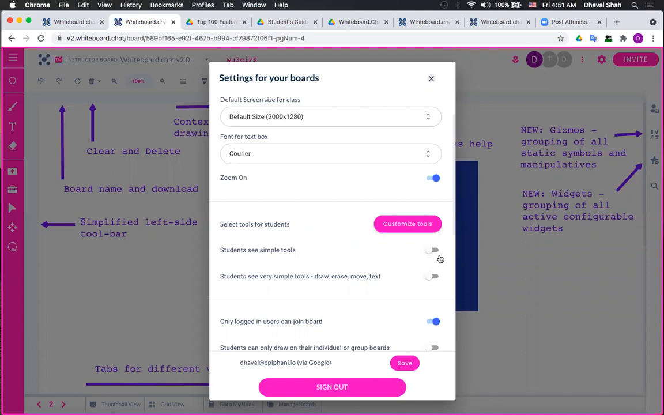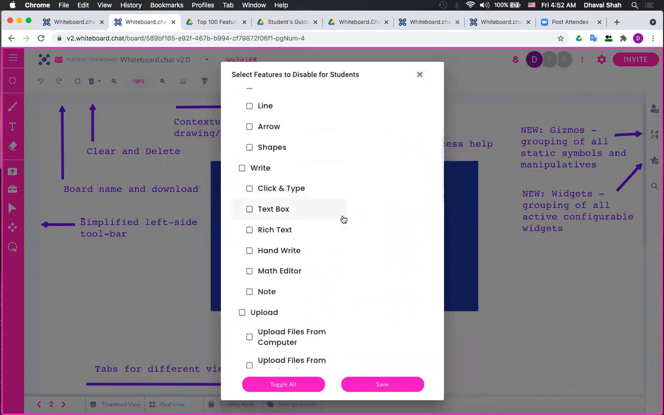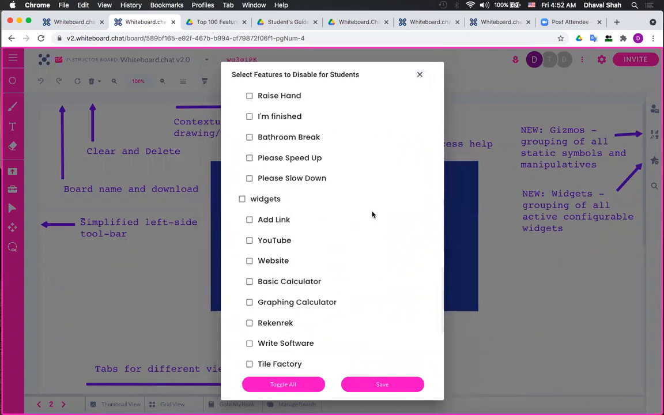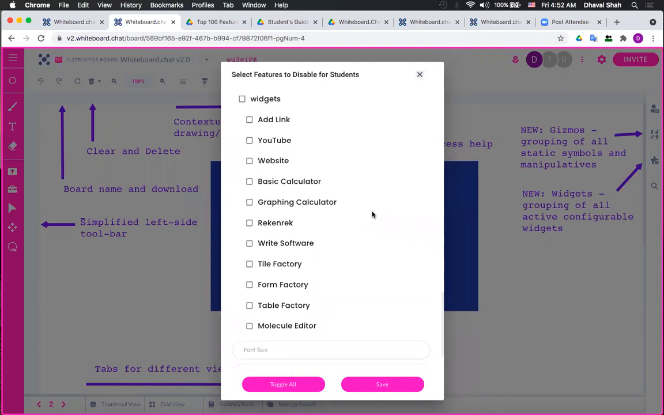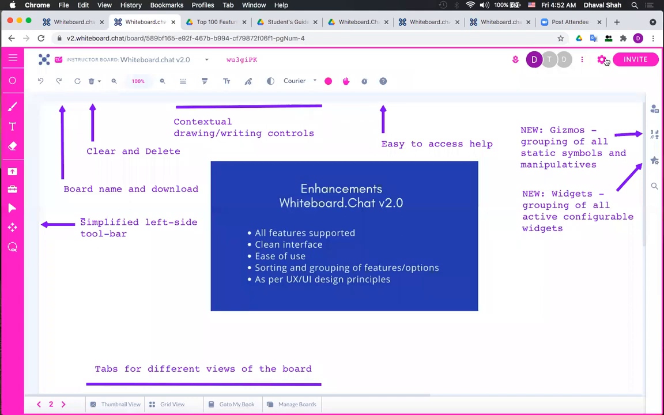And these 2 are what teachers have told us about, and we have grouped the tools based on the recommendation, but you also have full freedom to customize your own tools. So here, everything that is available to you, you can decide what the student should have and should not have. So that freedom is there.